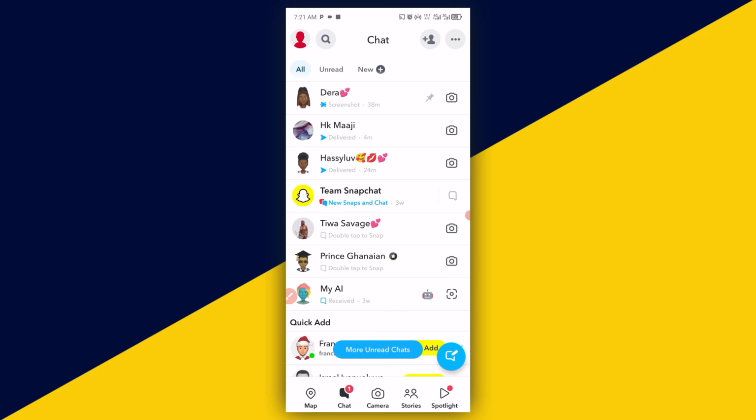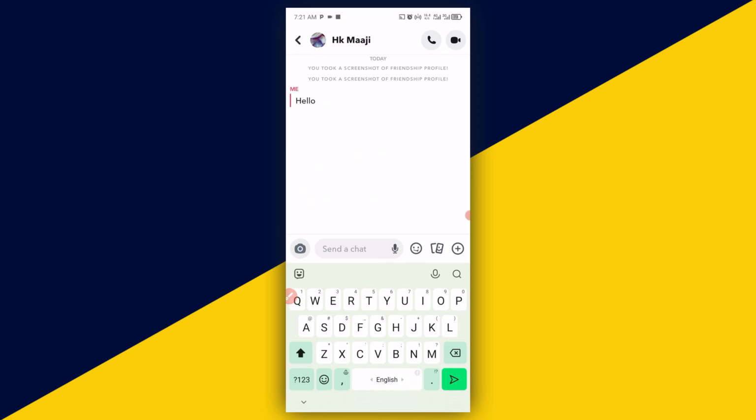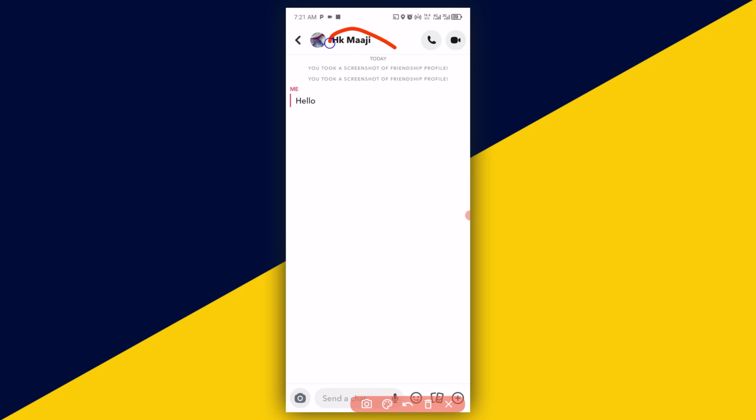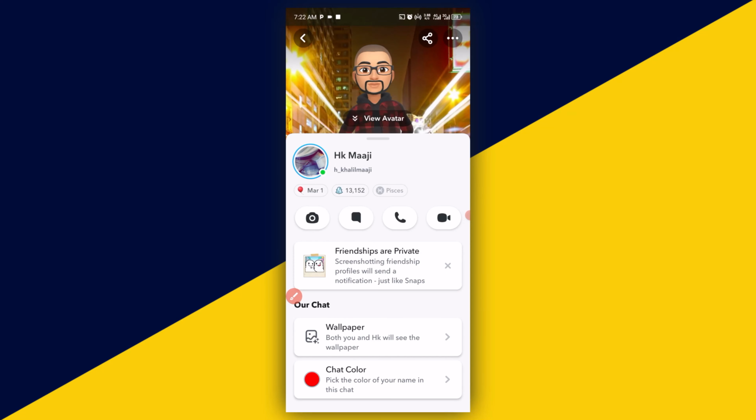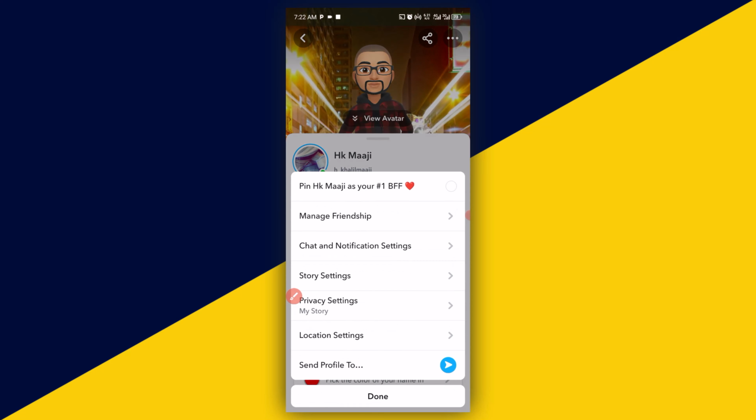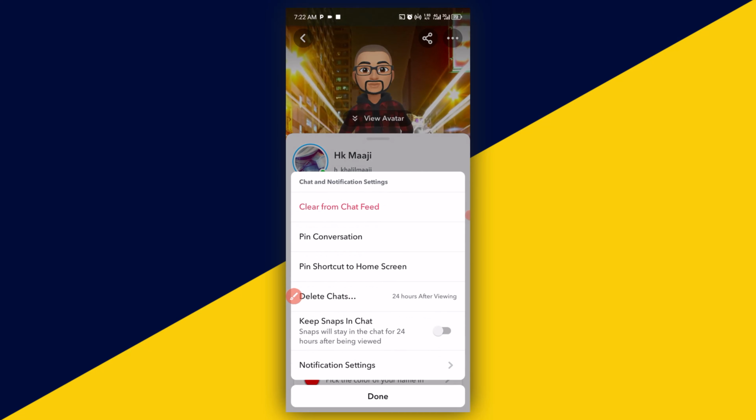Next thing you need to do is to simply select the contact that you want to pin their chat. So I'm going to select this contact. And the next thing you need to do is to simply click on their name. And the next thing you need to do is to simply click on these three dots from the top. And the next thing you need to do is to simply click on clear notifications and setting. And the next thing you need to do is to simply click on Pin Conversation.